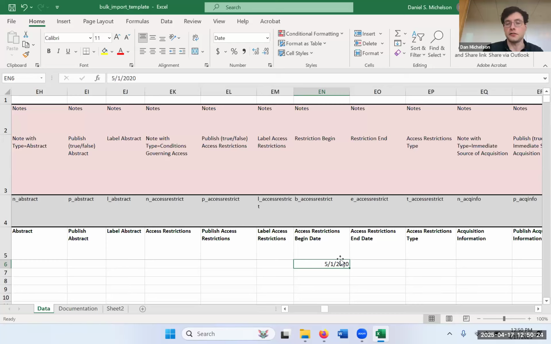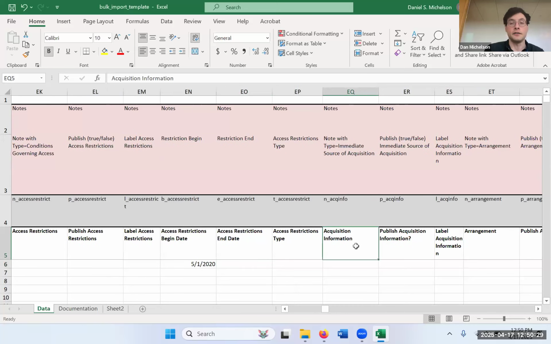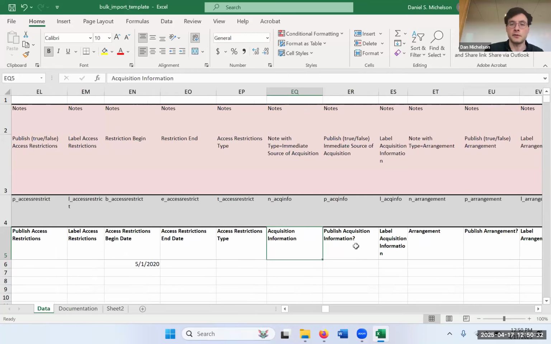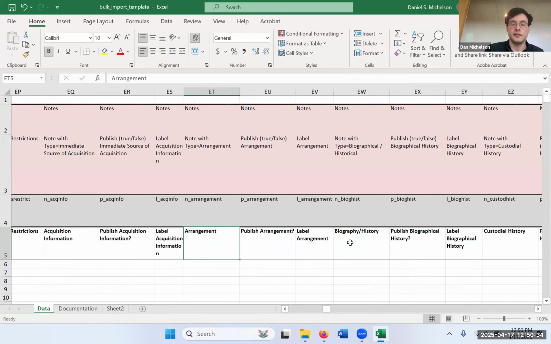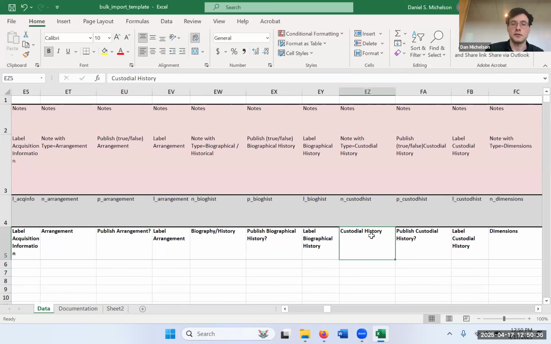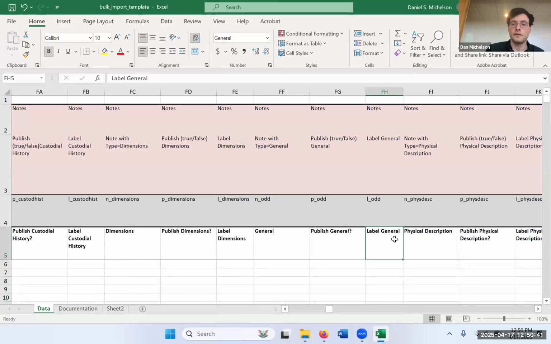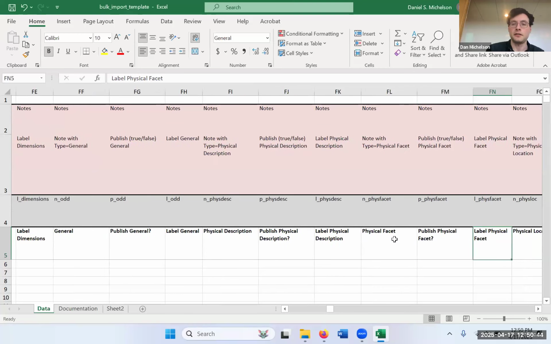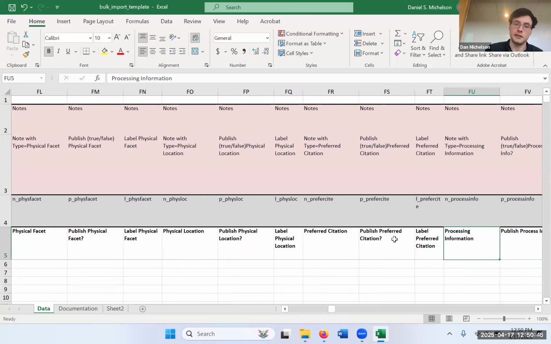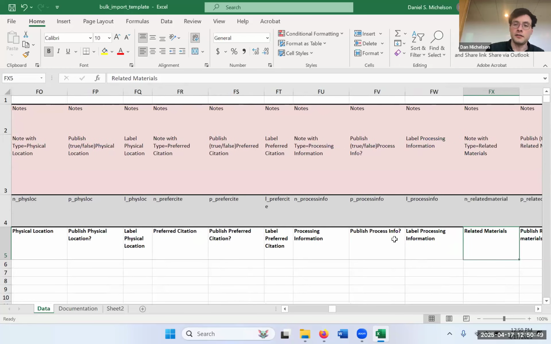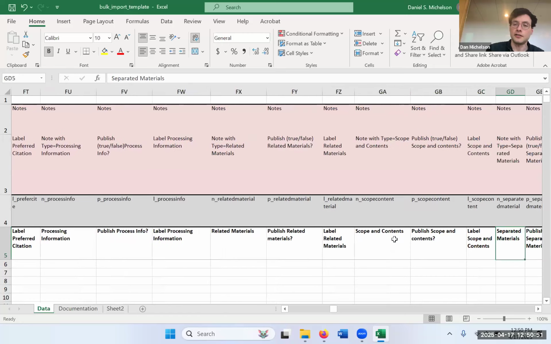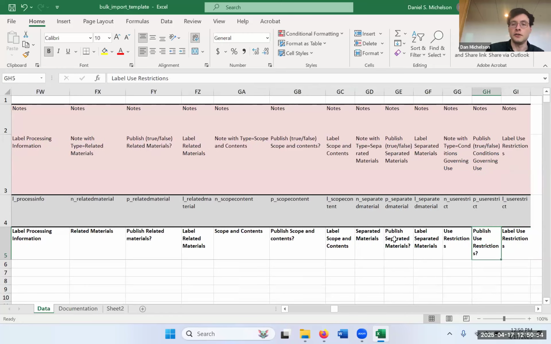But anyway, you do the access restrictions, begin and end dates the same way you would do it in the staff interface. You've got acquisition information, which is immediate source of acquisition, arrangement, biographical, historical, custodial history, dimensions, general, physical description, physical facet, location, physical location, preferred citation, crossing information, related materials, scope and content, separated materials, use restrictions at the end. Again, it's by value, so it's instead of conditions governing use.